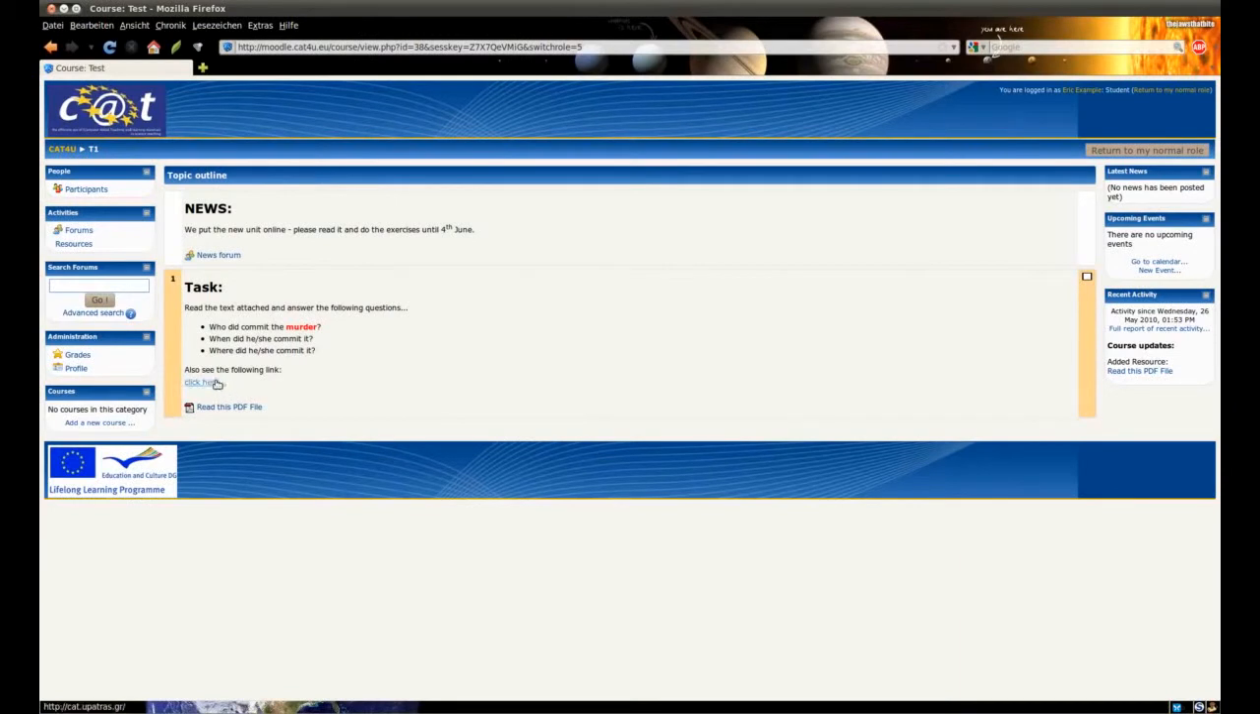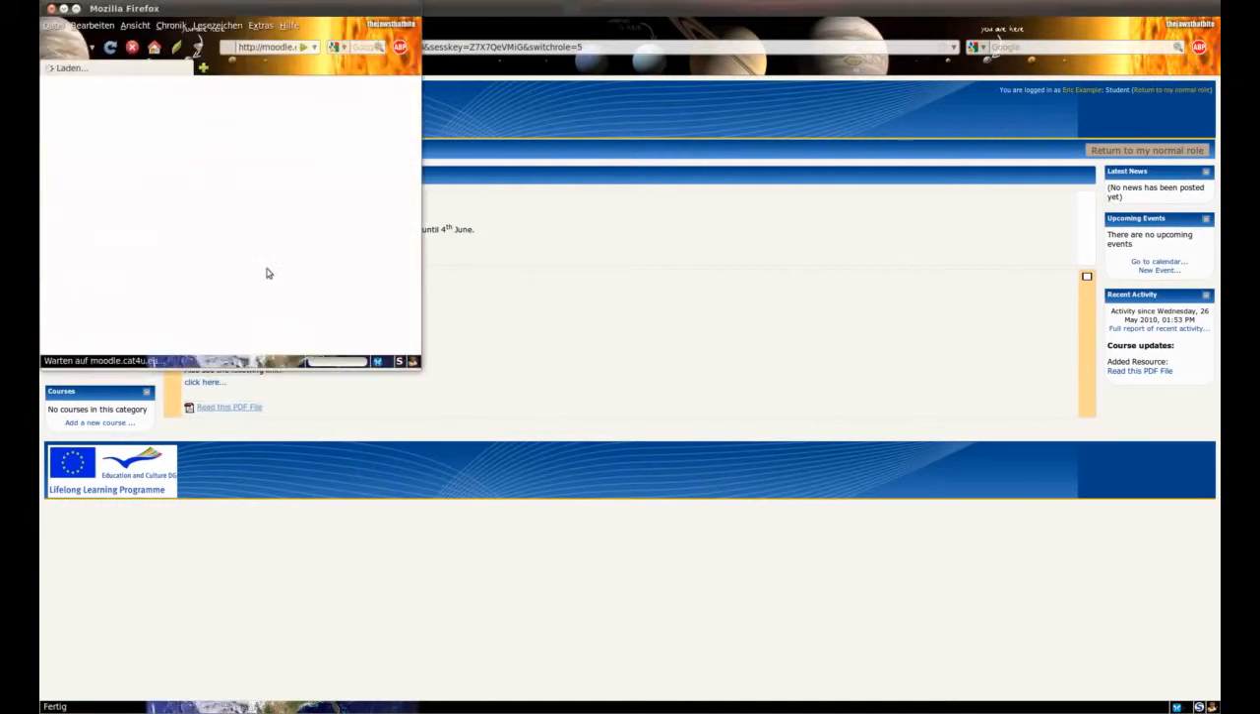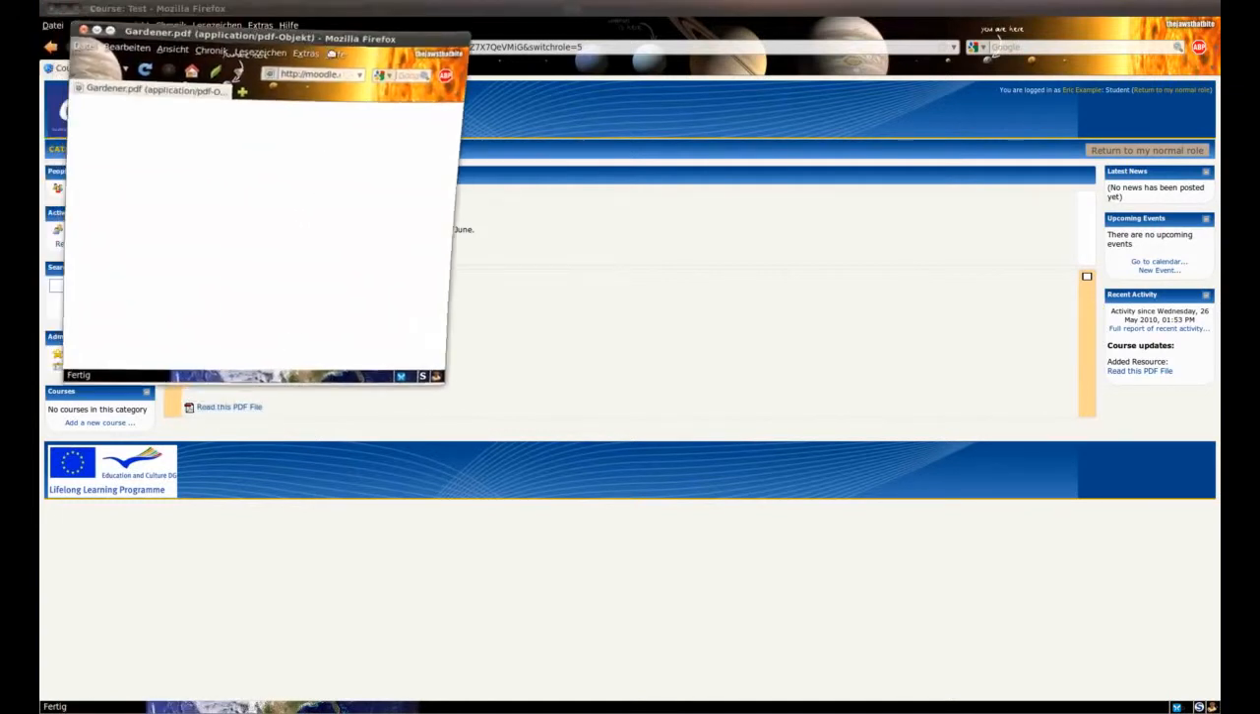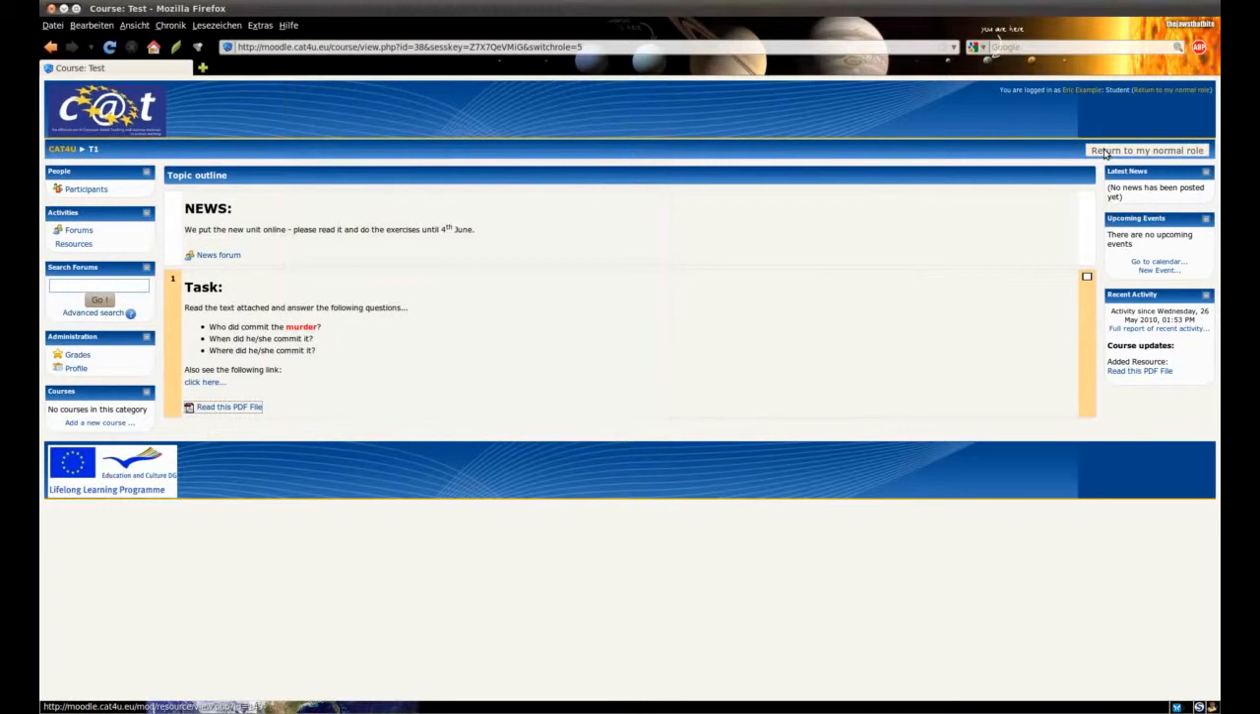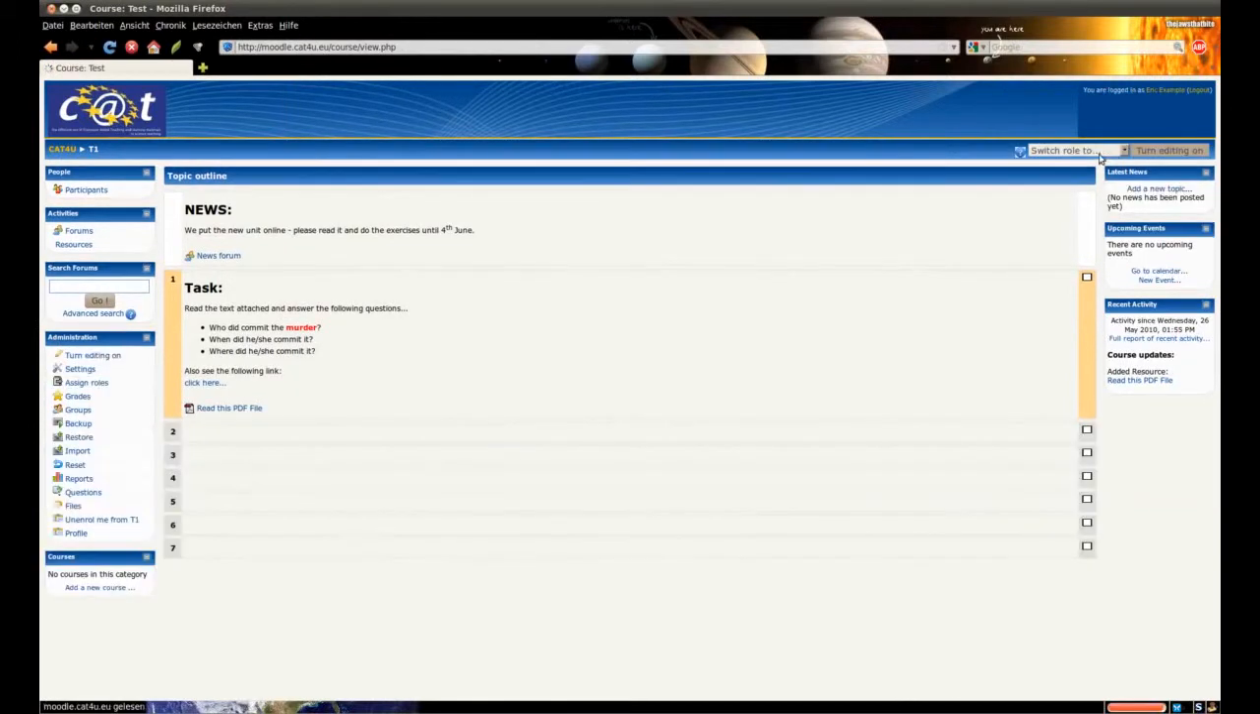CatUU Petra site, which I added here, and here is the read the PDF file link. So if the students click on it, they are presented with the PDF file. You can see it right here.